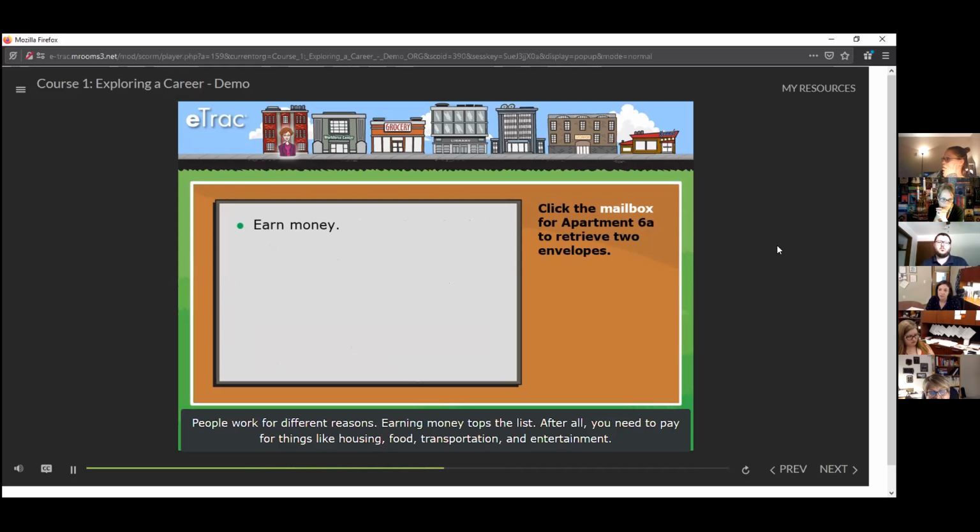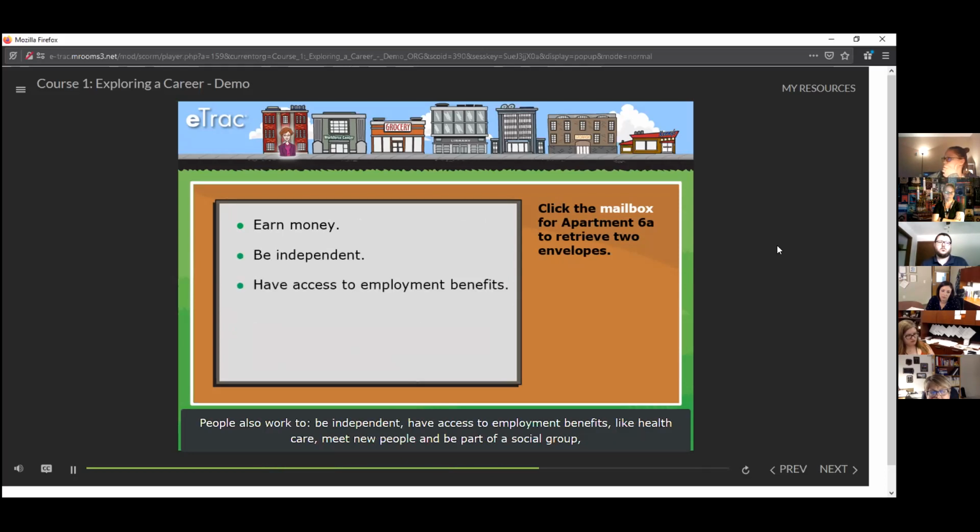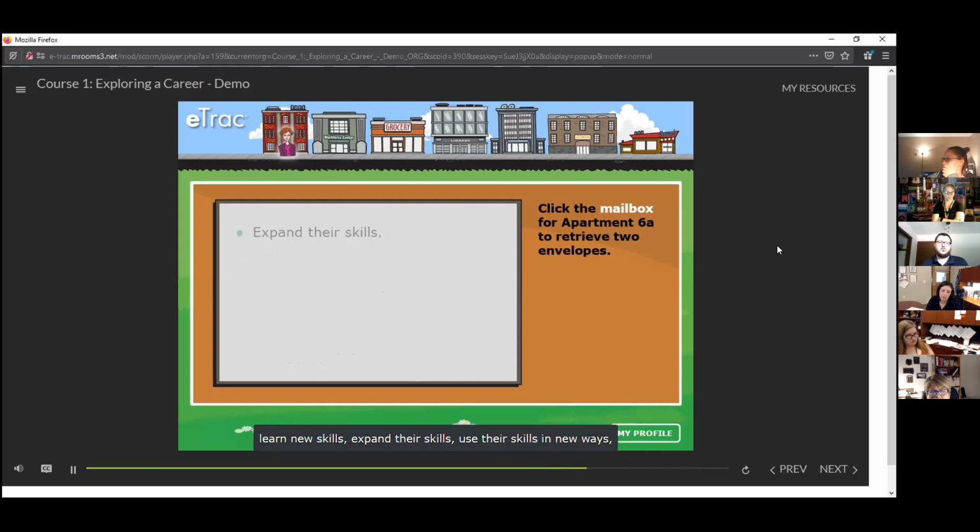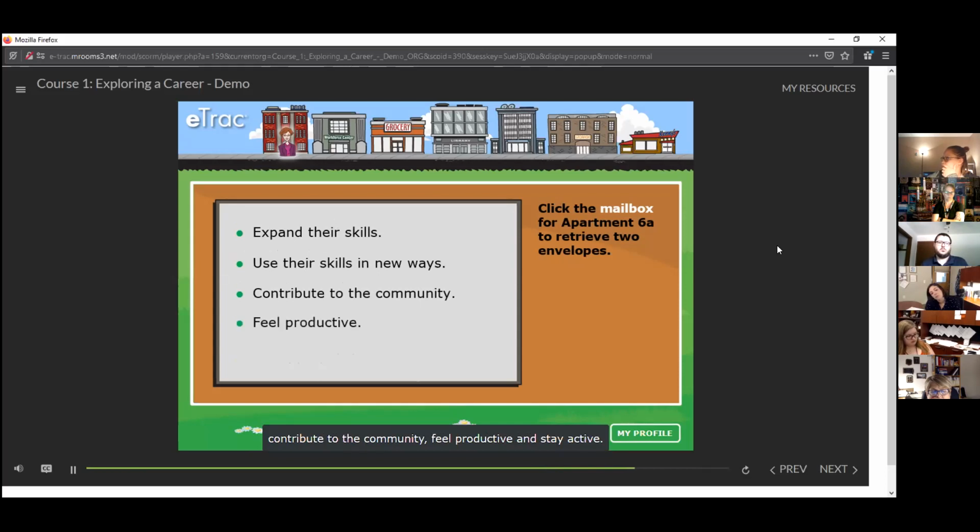Earning money tops the list. After all, you need to pay for things like housing, food, transportation, and entertainment. People also work to be independent, have access to employment benefits like health care, meet new people and be part of a social group, learn new skills, expand their skills, use their skills in new ways, contribute to the community, feel productive, and stay active.